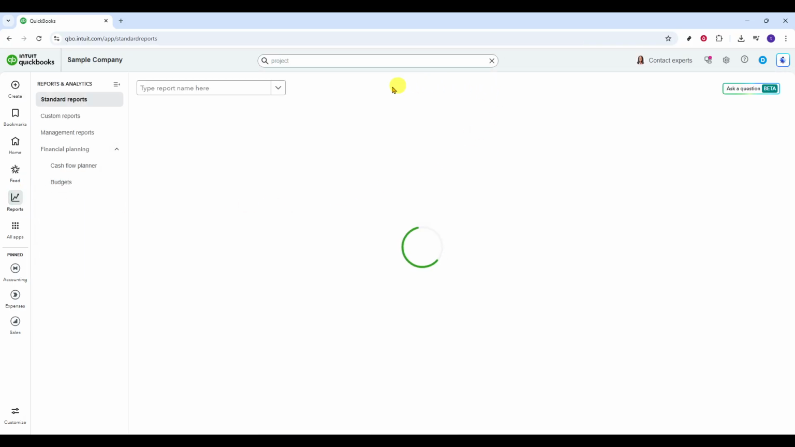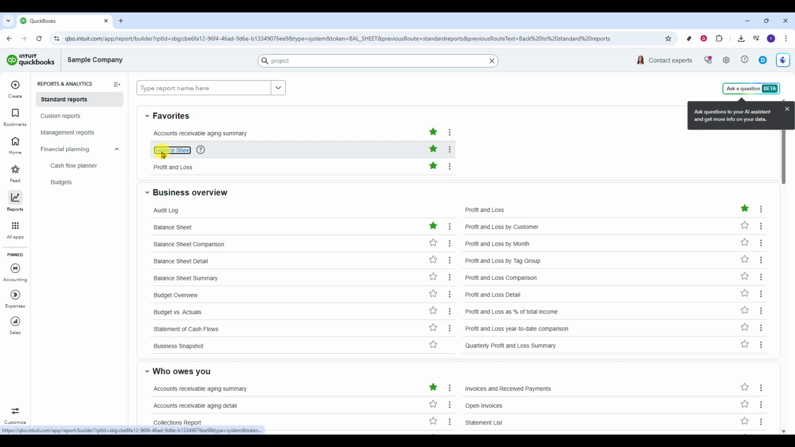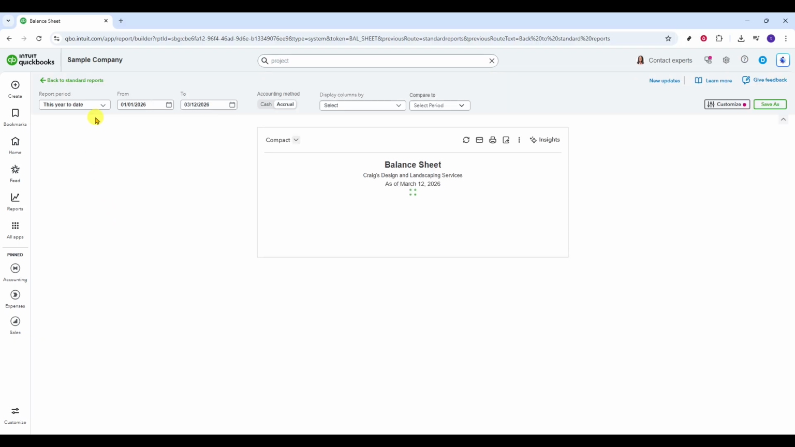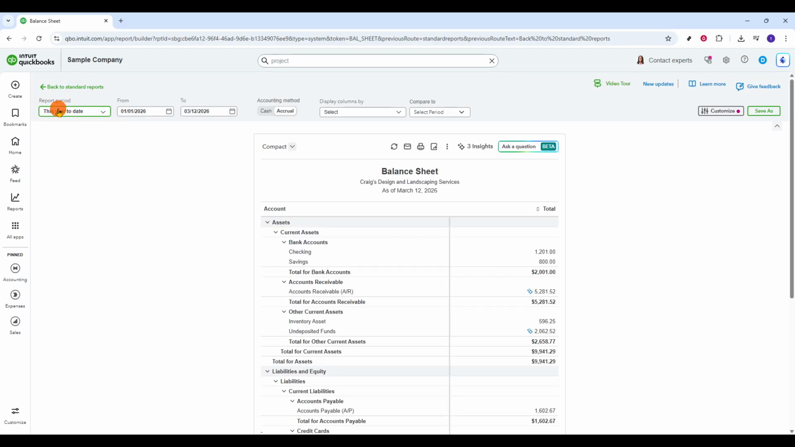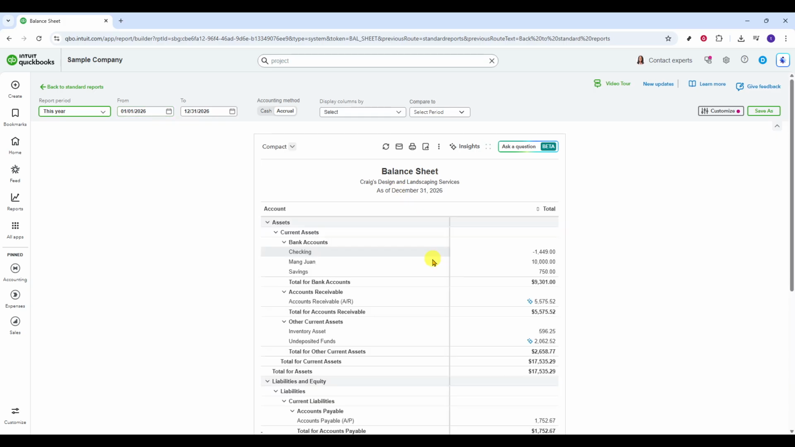Find the balance sheet report and open it. Just like before, click the report period control to adjust the dates, then click the From field to choose your start date and the To field for your end date. The balance sheet is most useful as of a particular date, so be sure your To date is the day you want the snapshot, often the end of a month, quarter, or year.